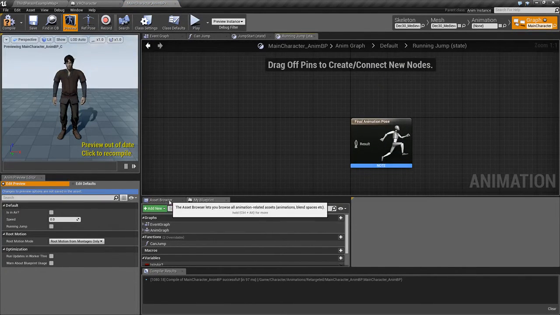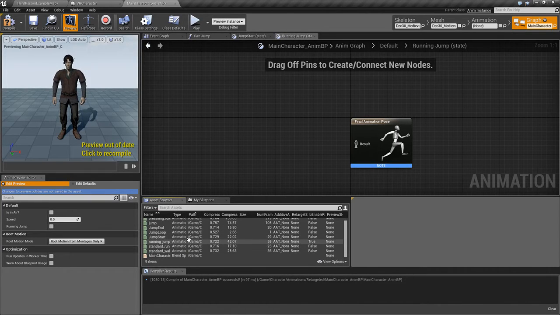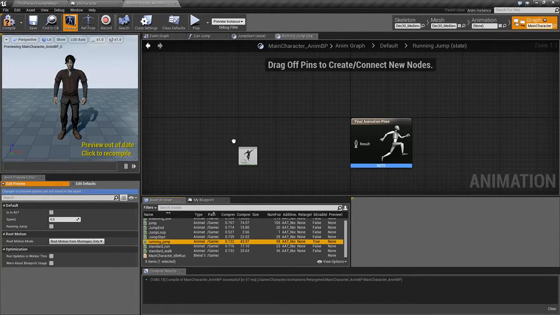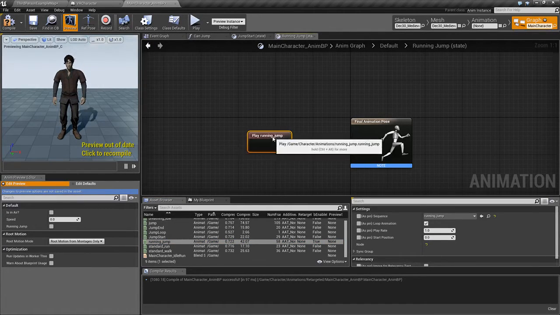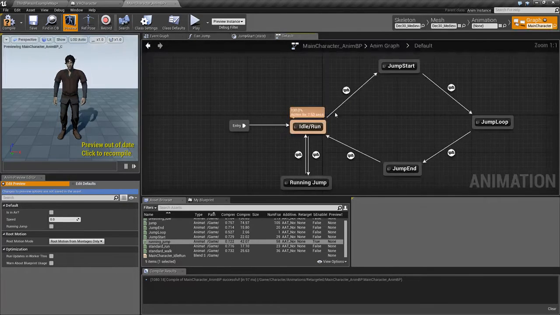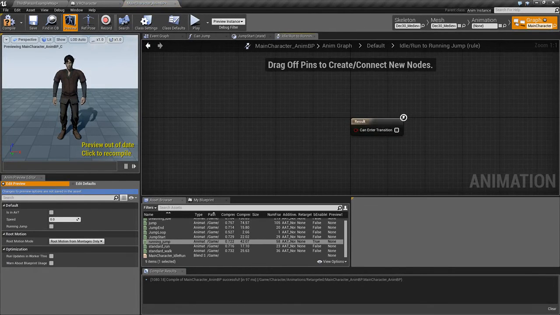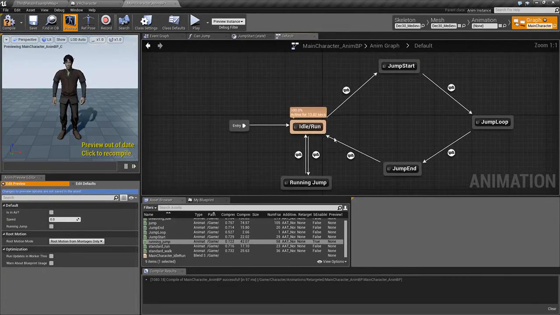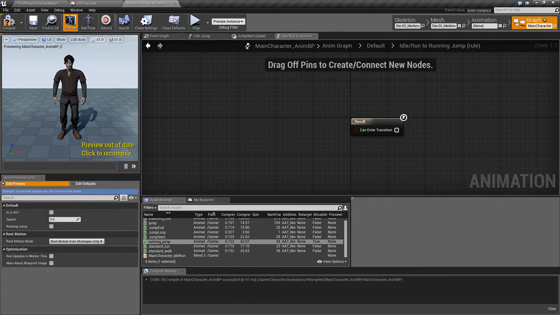In here, we need to then go to our assets, look for running jump. Let's connect it up. We'll select as pin loop animation. Alright, now go back to default. In here, to show you again, it's this one here where you're going from idle, or you're going from run to running jump. You want to select on that side of that one.